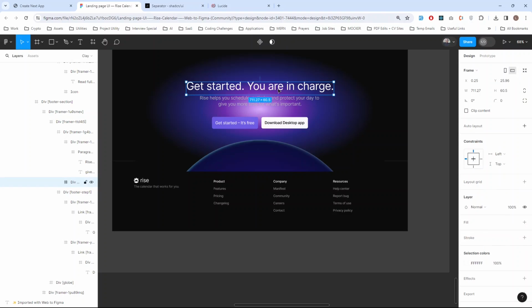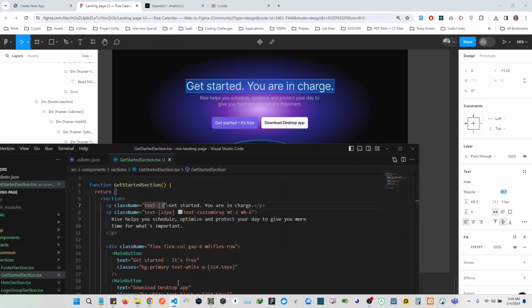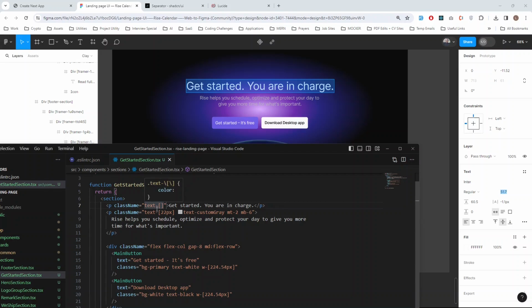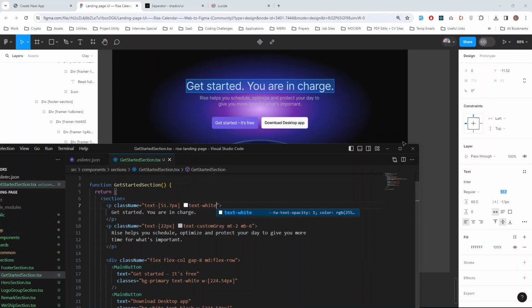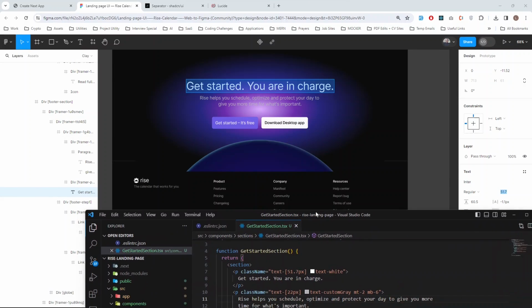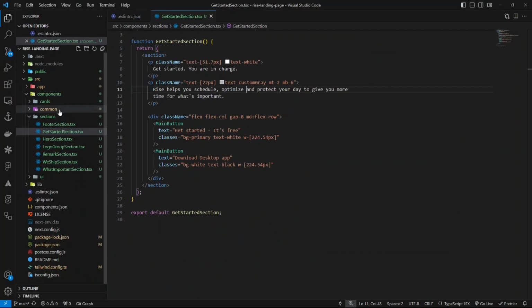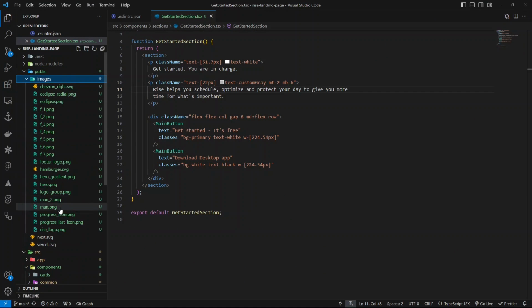Let's check the size. Very large. Yeah, that should just do it. And text white. Okay, so now the other most important part of this is the background. So we're going to go to our Tailwind. Before that, let's go to our images. Let's make sure we know the actual background we're using.